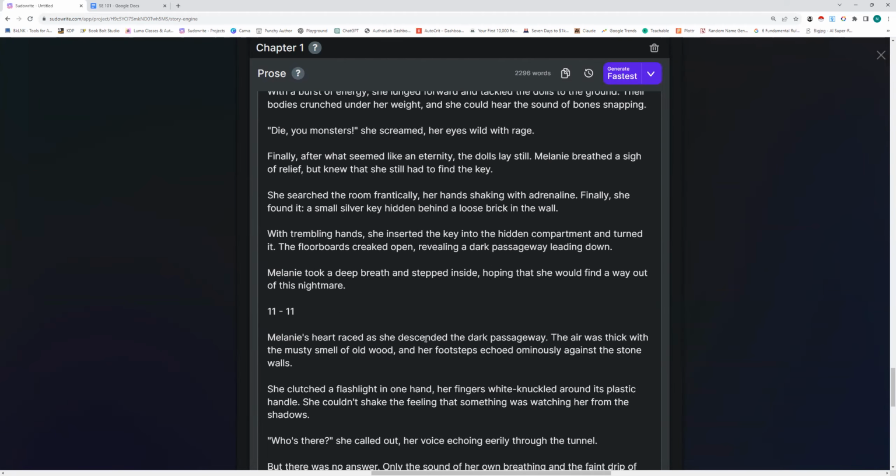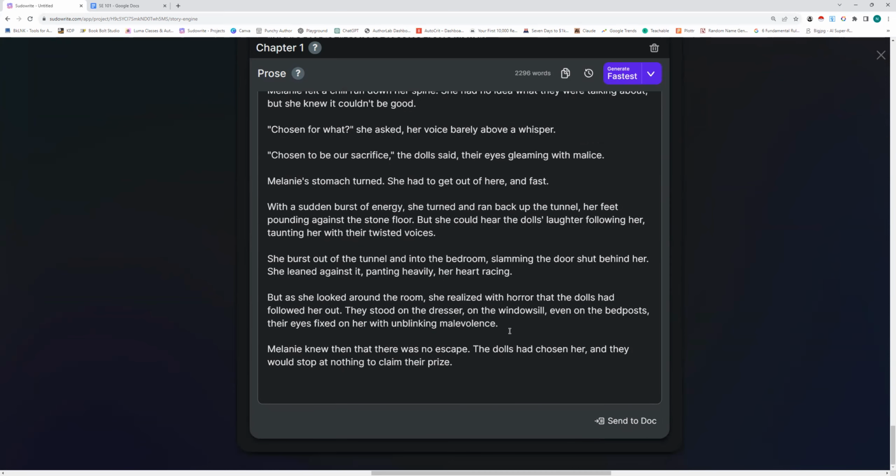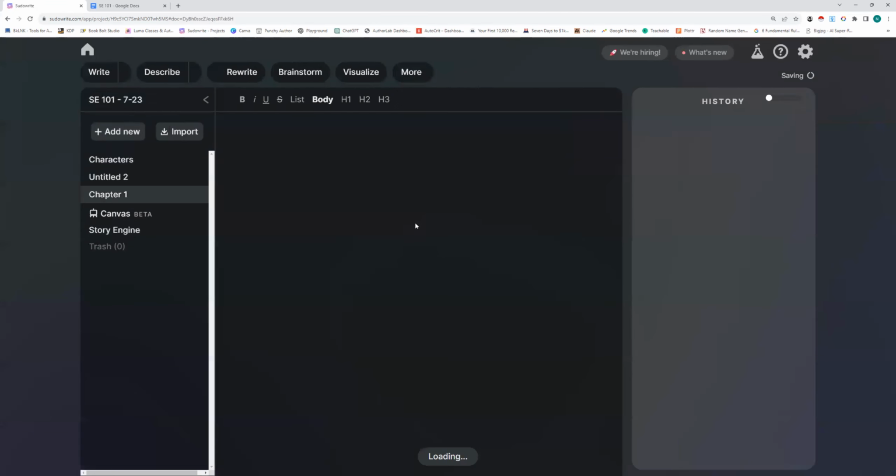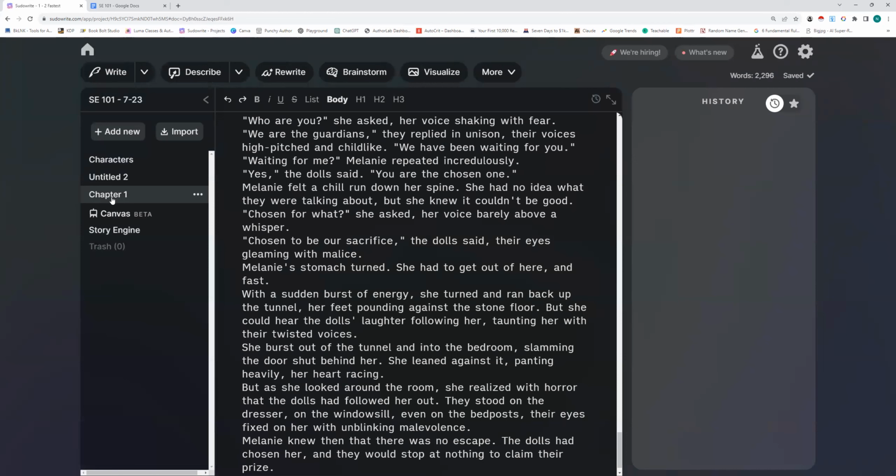Now, me, I like to use Scrivener for all my writing, so I will actually just copy all this manually, but you do have a send to doc button down here. You can send this and it'll show up in Sudowrite proper, and it'll even name it according to your chapter. And so you can type that this was fastest generation if you know you're going to do more than one of that. Go ahead, Mira Gold.